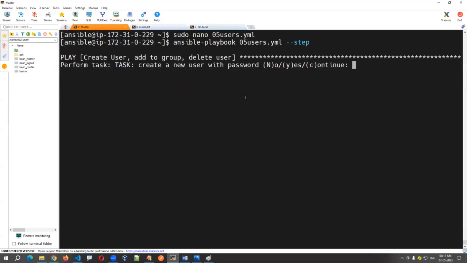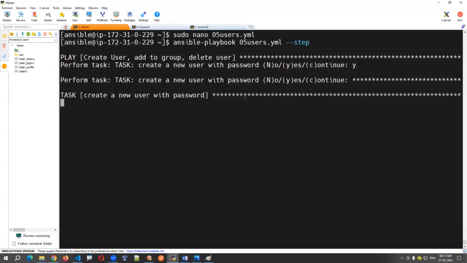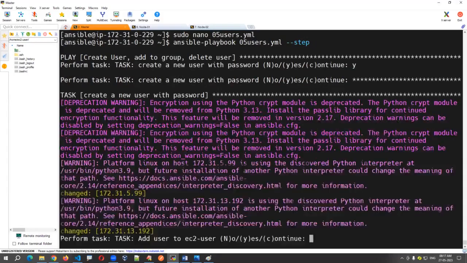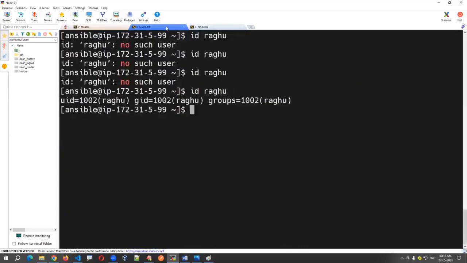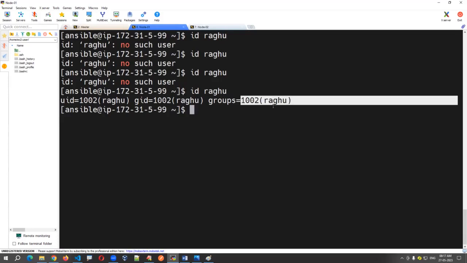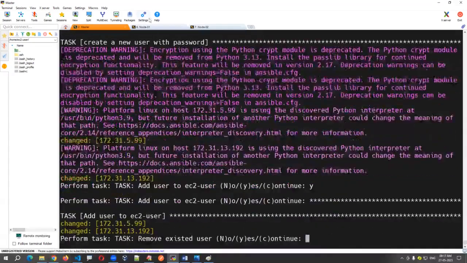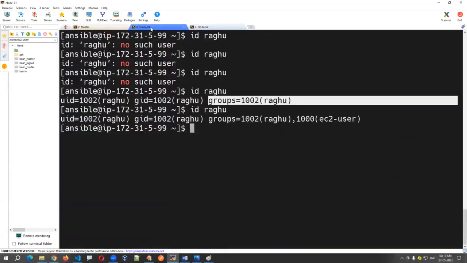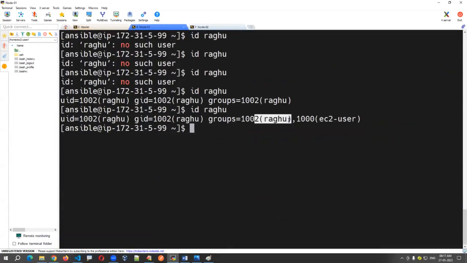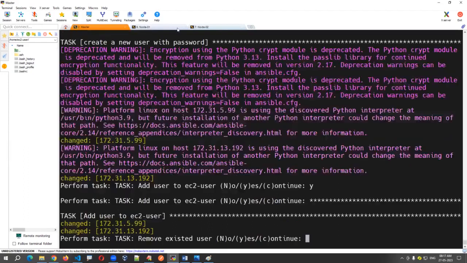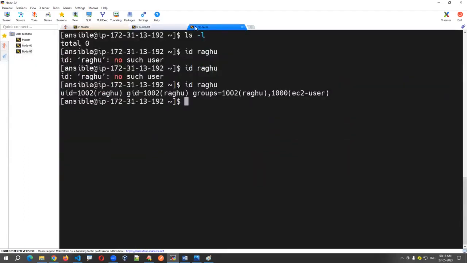Press enter. Do you want to create a new user? Yes. Now run the id command, Raghu is created. But the groups show only Raghu, and I want to add to ec2-user. Do you want to add to ec2-user? Yes. Now execute id again. This time the groups Raghu and ec2-user are both there. Now let me delete this. Here also you can see id. Let me delete. Yes.